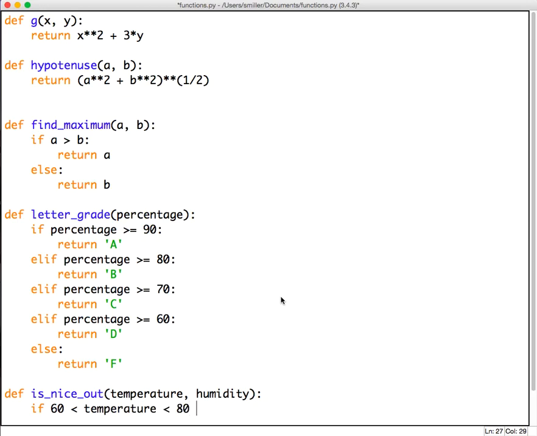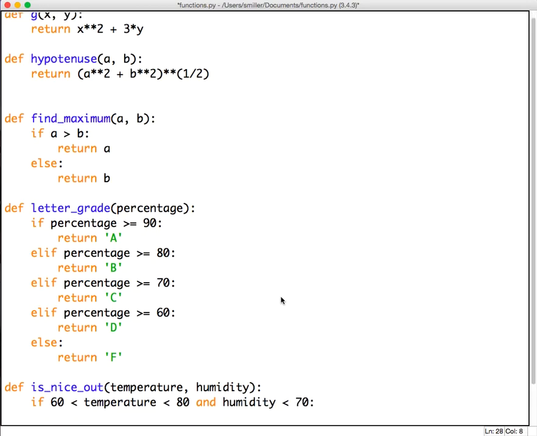and it's only nice out if the humidity is less than 70. If it's too humid, it's not nice out. So I don't want to just look at the temperature. I also want to look at the humidity. And so when we do that, that's called a compound condition. And so I want an and here. So I want two things to be true. And the humidity is less than 70. So now both of these conditions have to be true in order for this whole condition to evaluate to true.